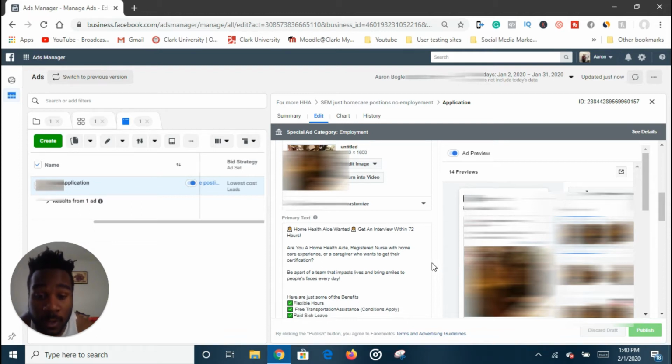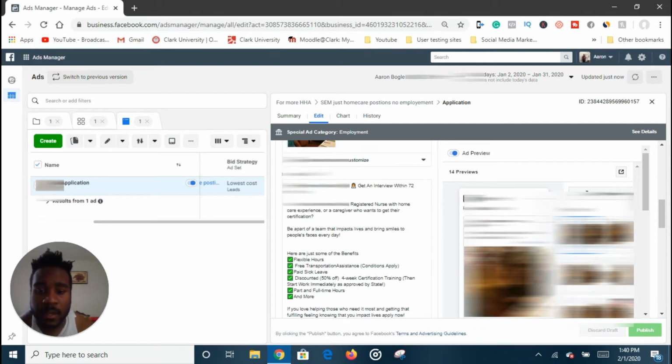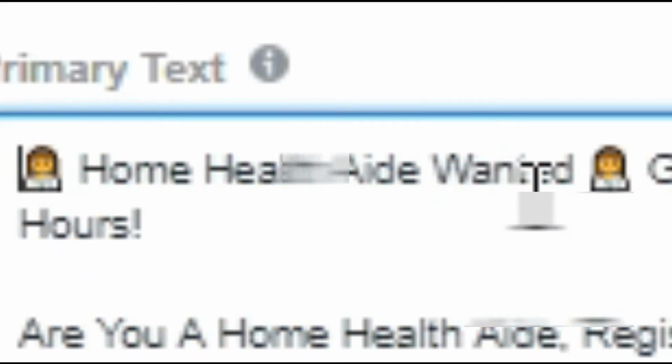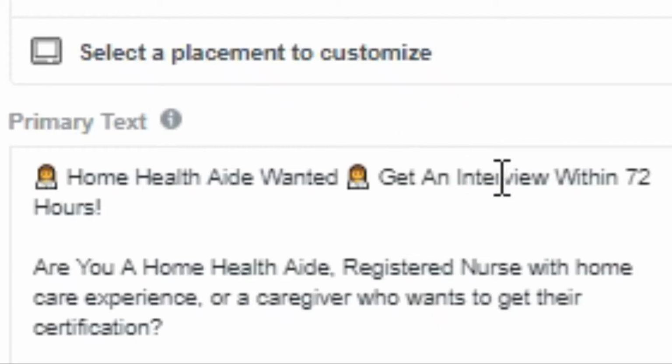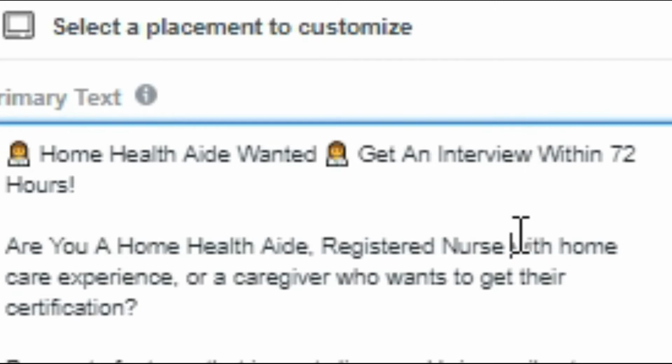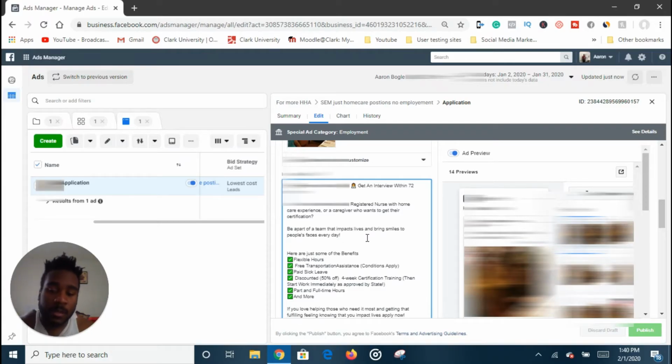And the very first line is very important. I said, "Home health aide wanted," because that's what she was looking for. "Get an interview within 72 hours." This is how you qualify them. If they're not a home health aide, they are not going to reply, and they're just going to skip on through the ad, which is what we want. We don't want unqualified employees.